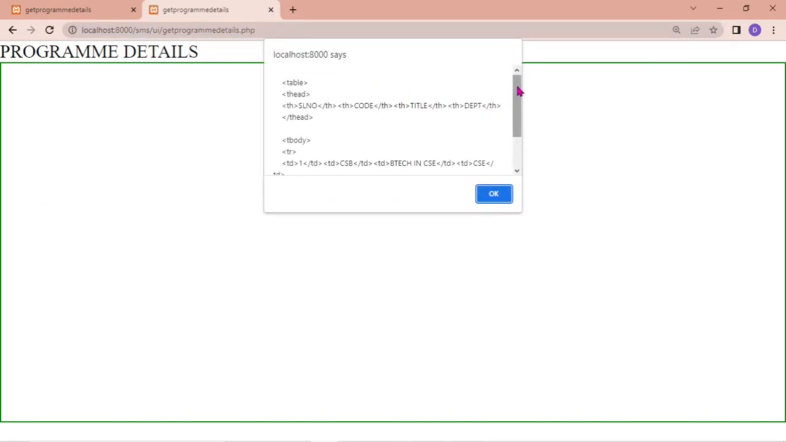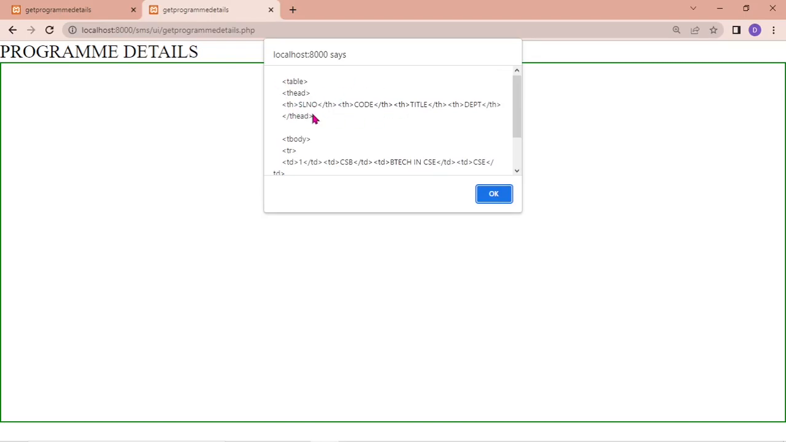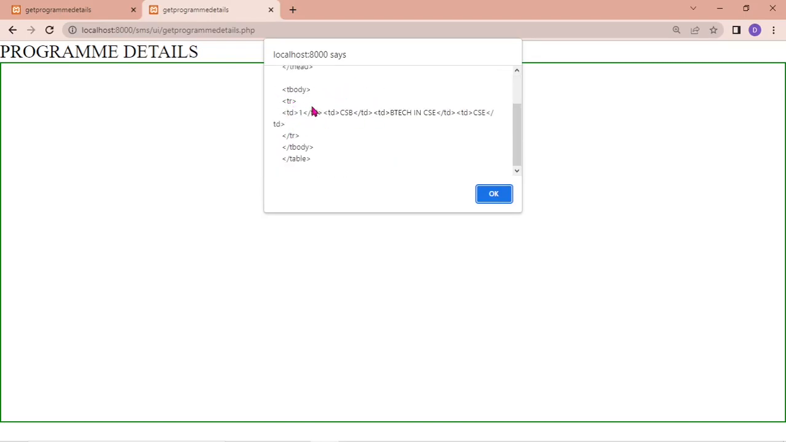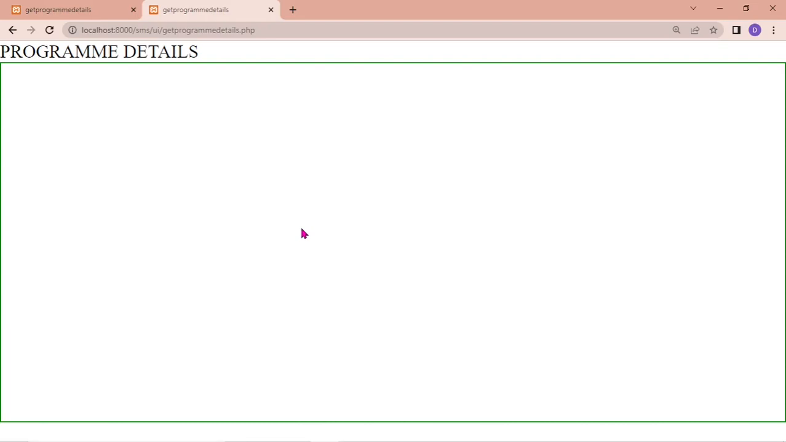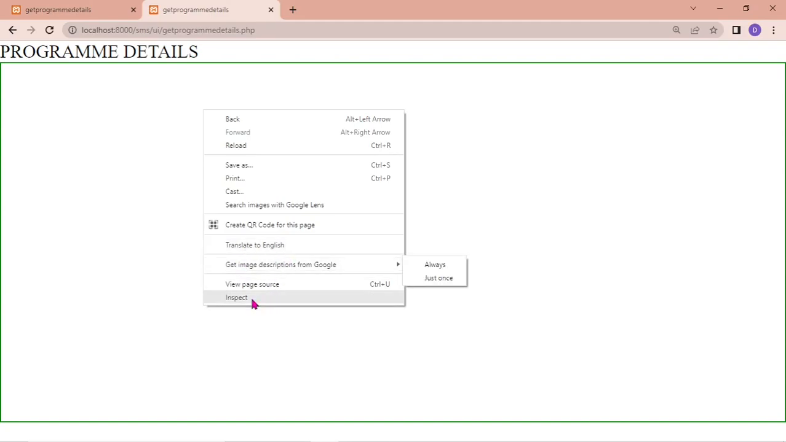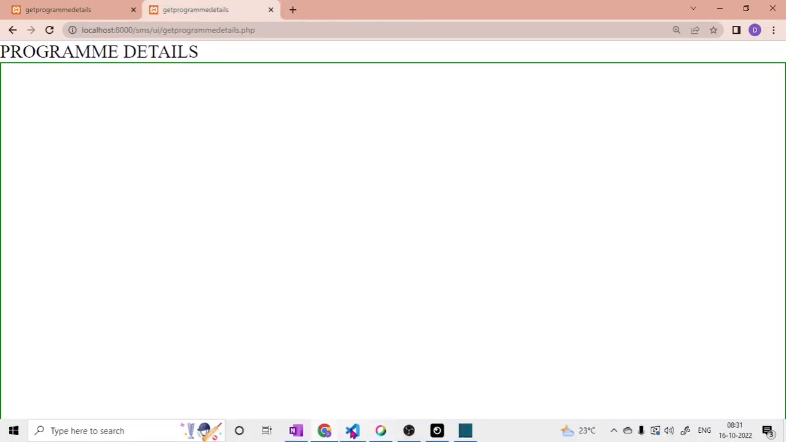Now see here, this is the HTML content that is received. Table head, and this is the head of the table, this is the body, and we have created some table row and table data. That's all. Now what we want to do is, we do not want to display the HTML content like that. We want to insert that HTML content in this page itself, that is, as the content of this particular div, right? And this can be done very easily using JavaScript actually.